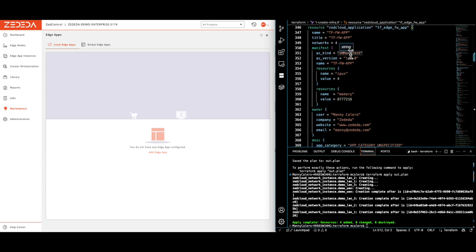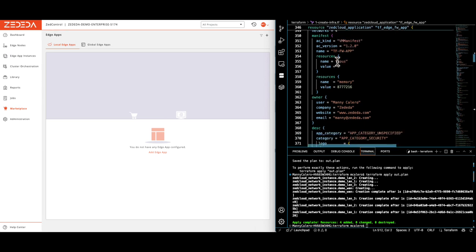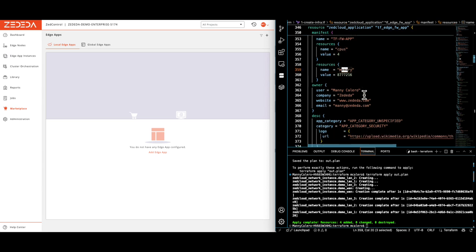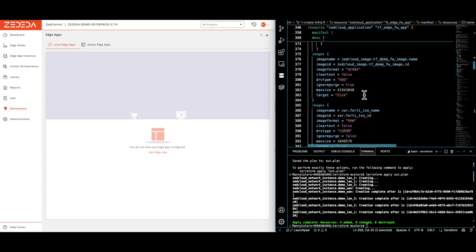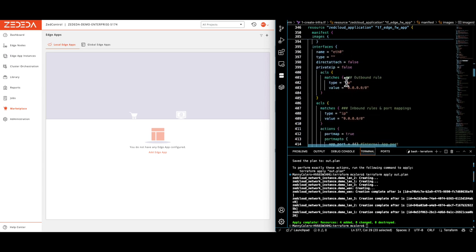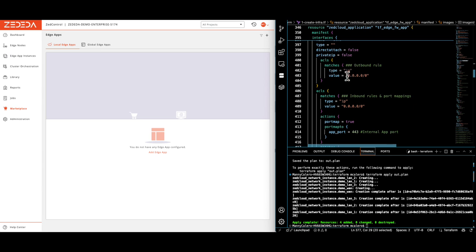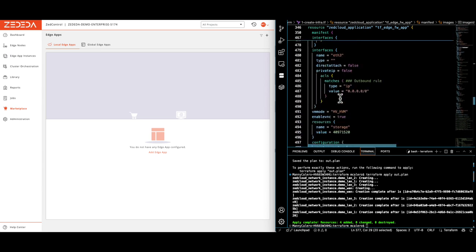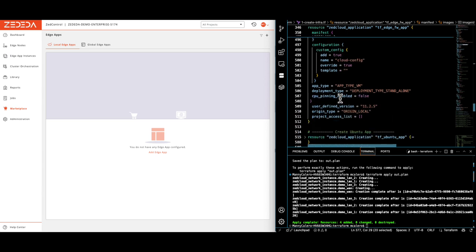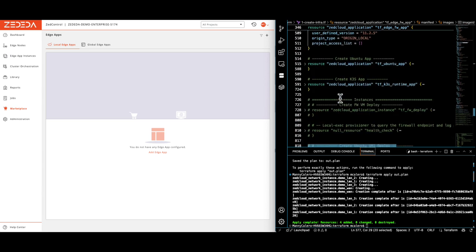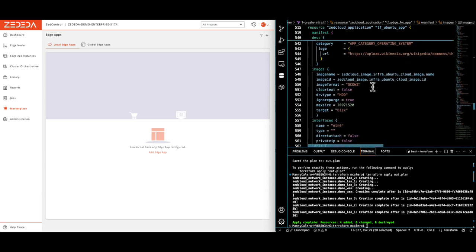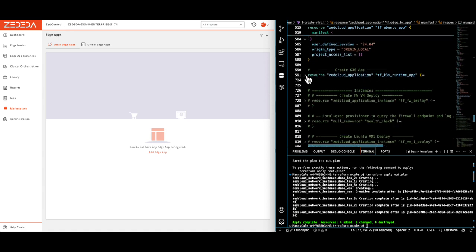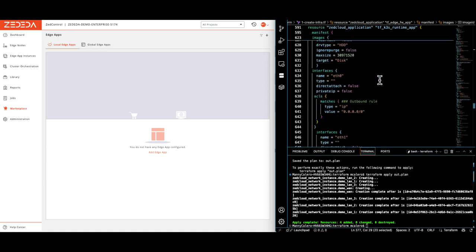You can see firewall, it's got 4 NICs, 4 CPUs, 8 gigs of memory, and then the disks, the images, and then the interfaces, some ACLs for inbound traffic. There's ETH1, 2, 3, size of storage. Now the Ubuntu and the K3s.